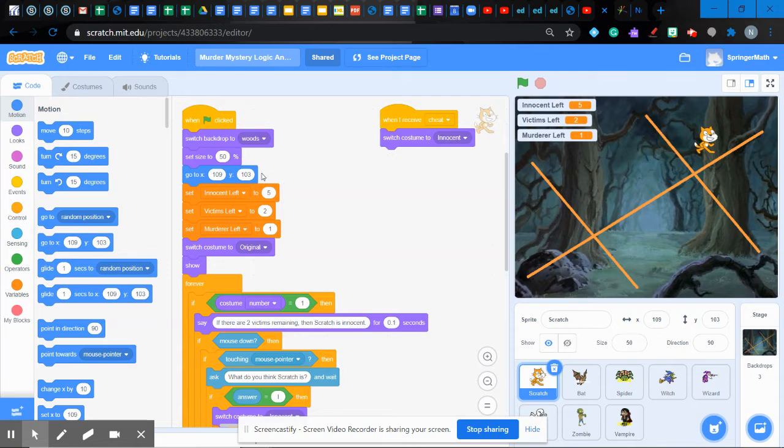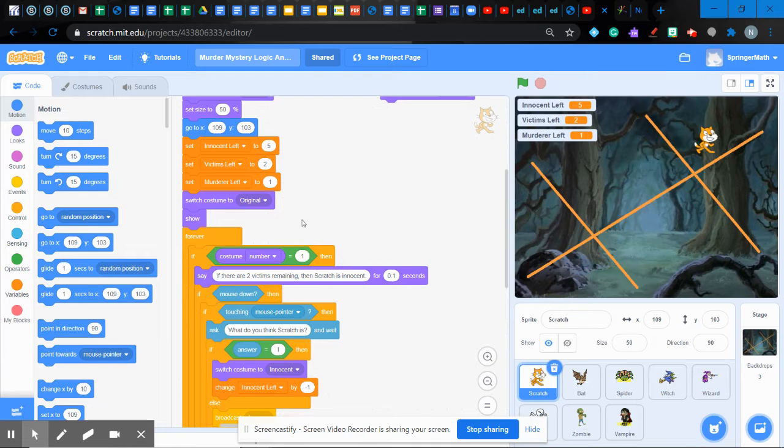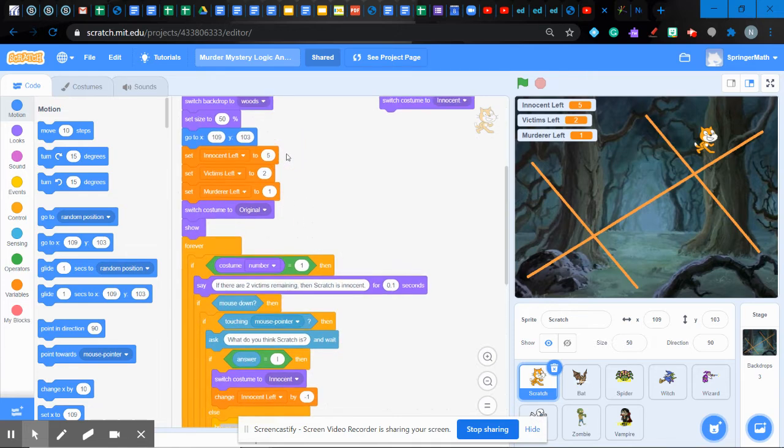And then we have Scratch going to his specific location. Once again, these are preset. You don't need to make any changes to this. But this is the first place you will make changes when we get to the set the things. So I have it right now set to 5 innocent, 2 victims, and 1 murder. If you want to change that, then you just need to make sure that you change those. Those 3 variables will control what numbers you see up here. So if you've changed that, then you need to make changes. If you've left it at 5, 2, and 1, then you can leave it as is.